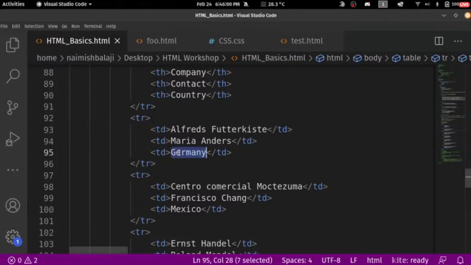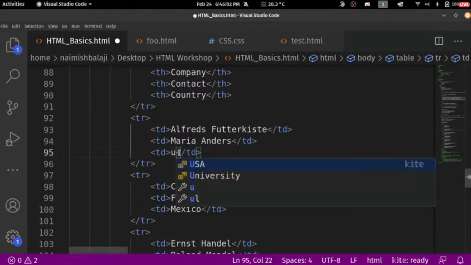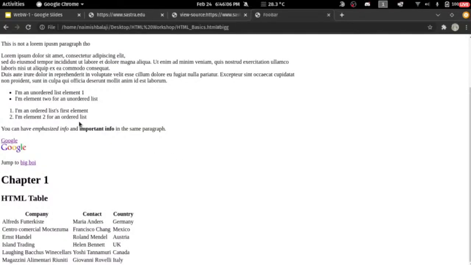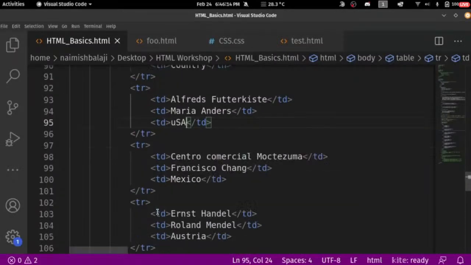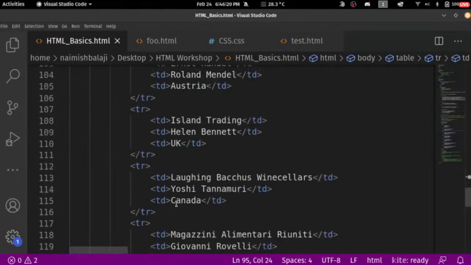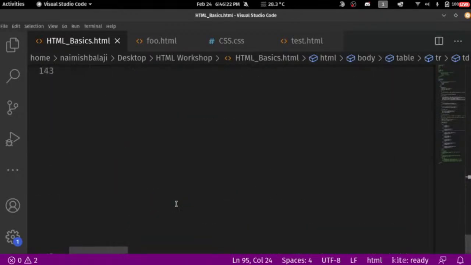Let's call this place USA. I can call this place USA, and voila, Germany should not exist anymore. See, country is now USA. You can do this with your own tables as well. Feel free to make your own table and have fun with it. HTML is a very simple language, all right. There's not much to worry about here.